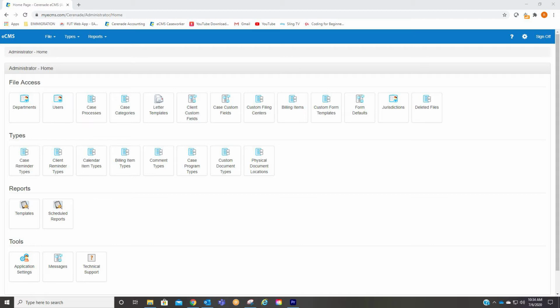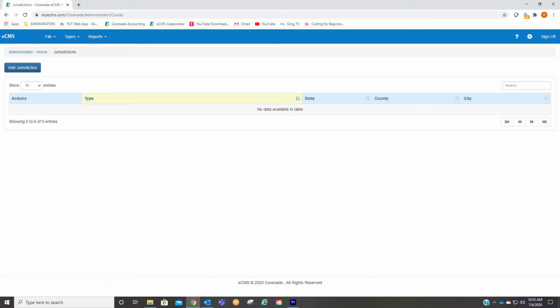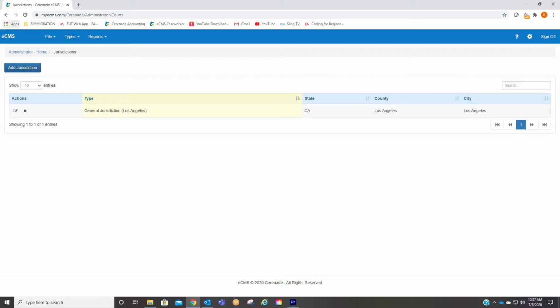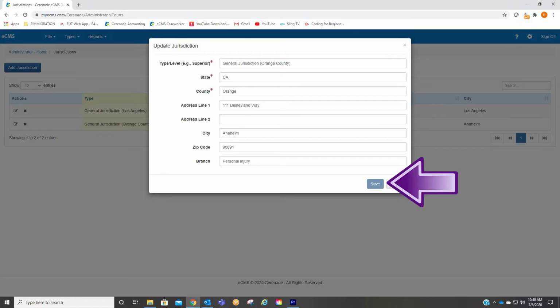Once in the Admin Tools page, locate the jurisdiction icon. We will then click on Add Jurisdiction. From here, you will enter the details of this jurisdiction, such as name, address, county, and so forth. Once adding all this info, you will click on Save at the bottom. If you would like to add more jurisdictions and have them as options at the case level, you will repeat the process of adding jurisdiction info and saving.